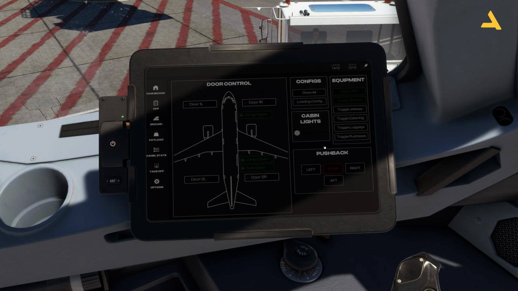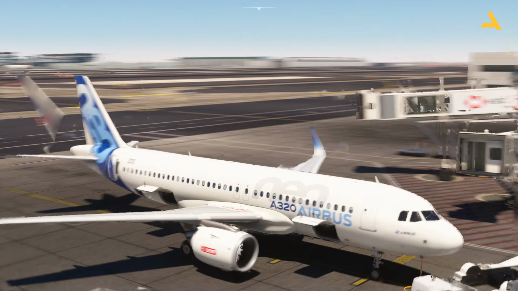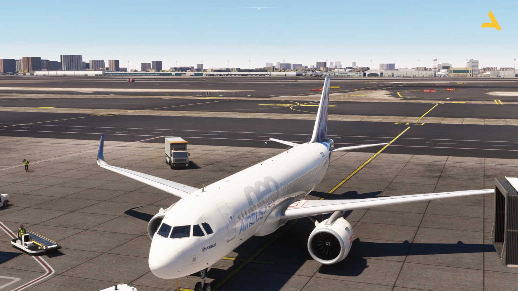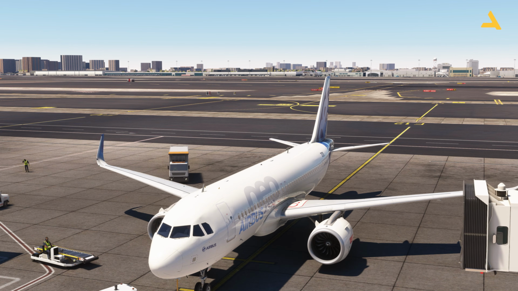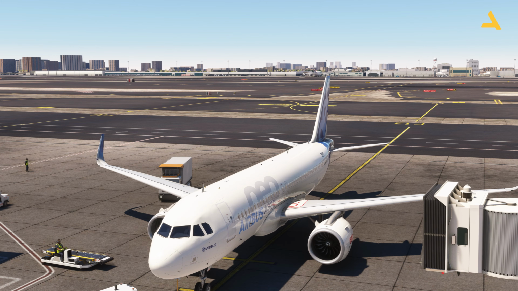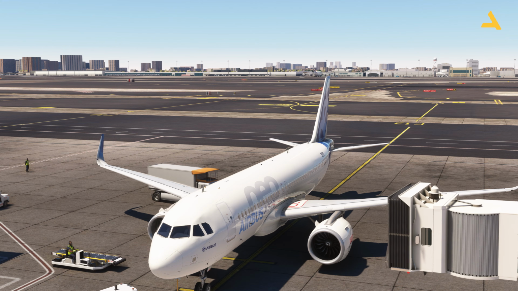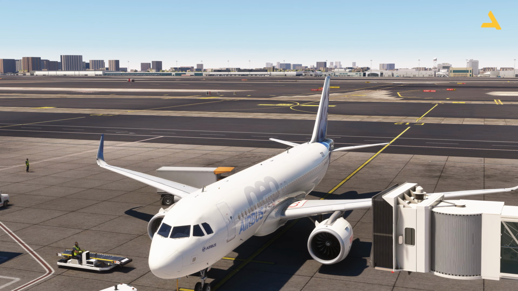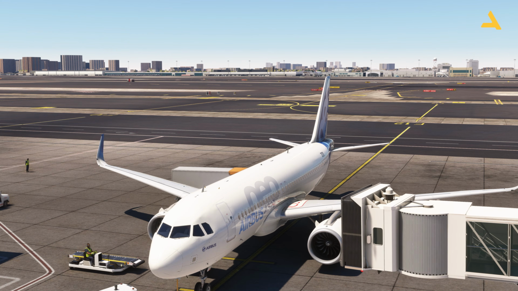Now with this, you can start the ground services, toggle jetway, catering, luggage, and that's it. So now you can see that even the jetway is getting connected to the plane, and all the ground services have started. So this is a very good feature. I haven't been able to get the stairs with the default ground services option for the Microsoft Flight Simulator. Maybe if you know how to do that, you can just give me your input in the comment section.